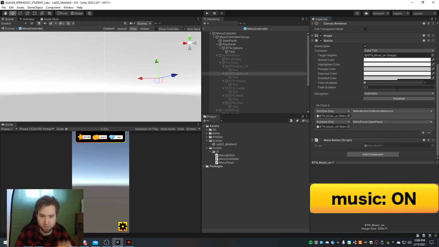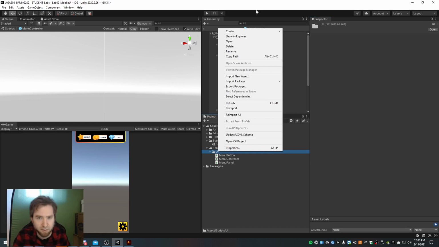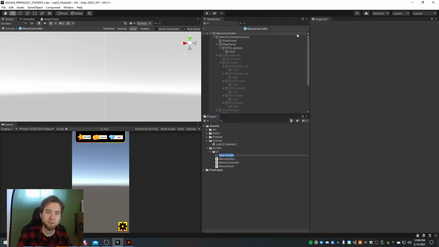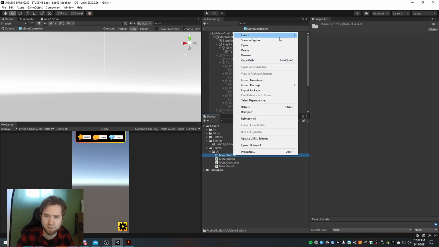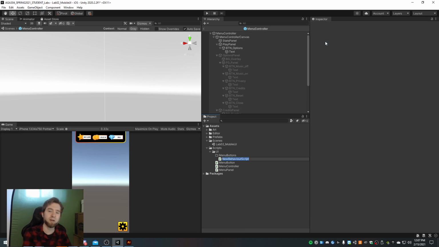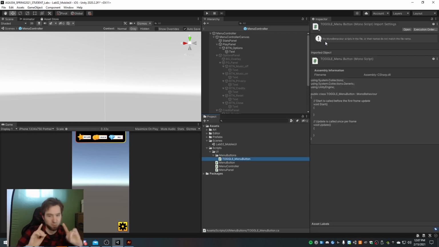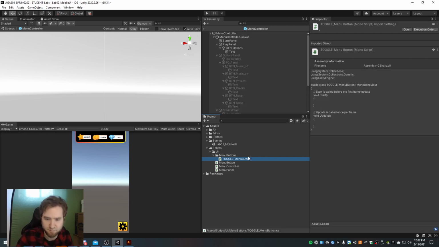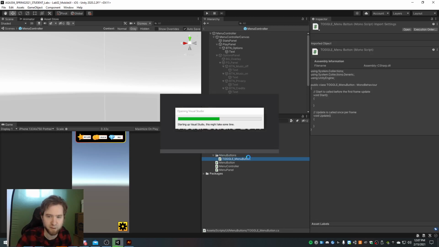Because it's generic. So now we're going to make a type of button. I'm going to make a folder in here. I'm going to call it buttons. Boom. So menu button. Let's call it menu buttons just because buttons, this is more specific. It's a type of menu button. I'm going to pop in here, create a C# script, and I'm going to call it menu button toggle_menu button. It's going to be a type of menu button that specifically toggles. So let's open it up.